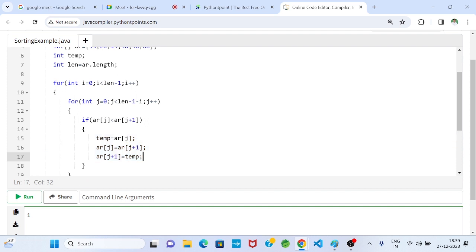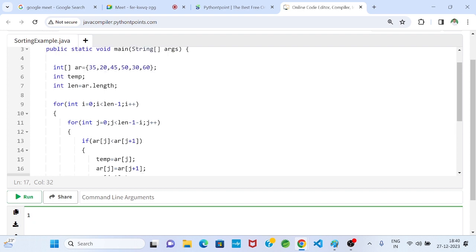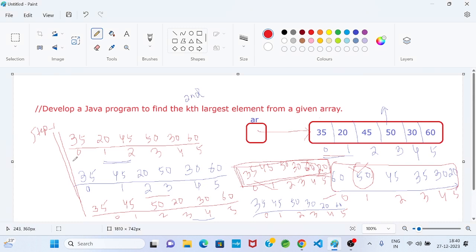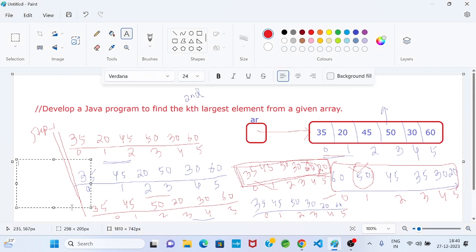So the value of ar[j], 20, will be assigned into temp. Then ar[j plus 1], that is index 2, 45, will be assigned into ar[j]. The temp value will be assigned into this. Suppose I want to swap A and B. Suppose A is 10, B is 15. Now how will I swap? temp equals A, A equals B, then B equals temp.